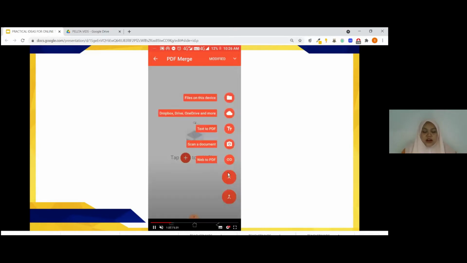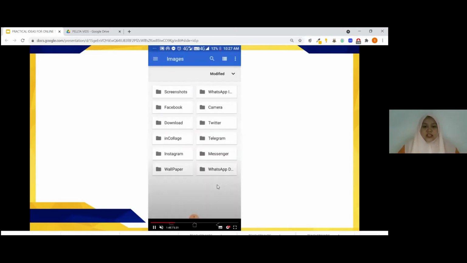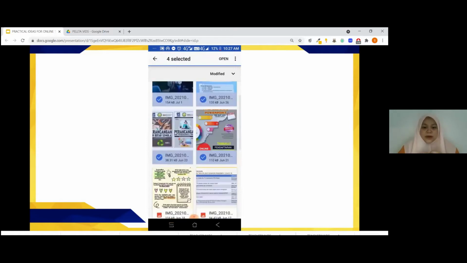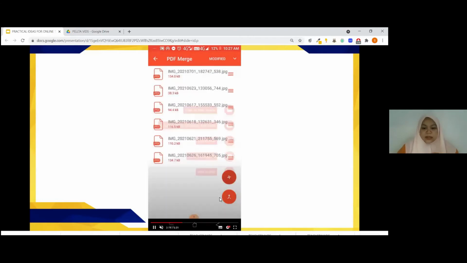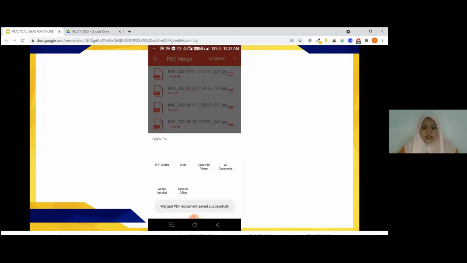And then you click on the plus button, you click on files on this device. And then you can simply choose the folder where your students' work is available. So if it's Telegram, then you choose the folder Telegram. I don't have any students' work in my Telegram folder because I'm not using Telegram, but this is just an example. So imagine that these are all students' work, and then you click on the arrow button at the bottom here. And then you might want to enter whatever file name you wish, and then you save it like this.